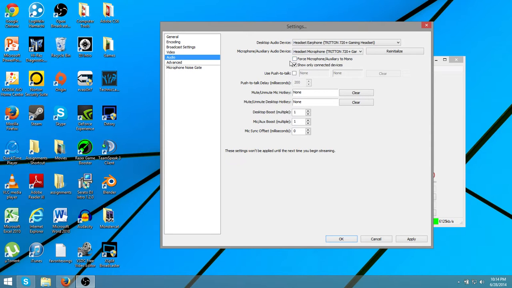You can set a push to talk if you want. That's if you press the button, then it unmutes your mic and you will talk. The viewers will hear what you talk. And so you can unmute and mute your mic. You can unmute and mute your desktop just by a hotkey. Leave these last three the same.